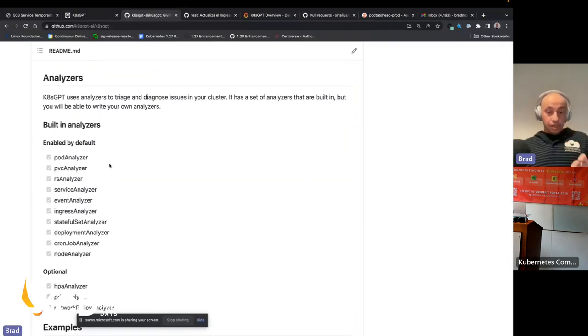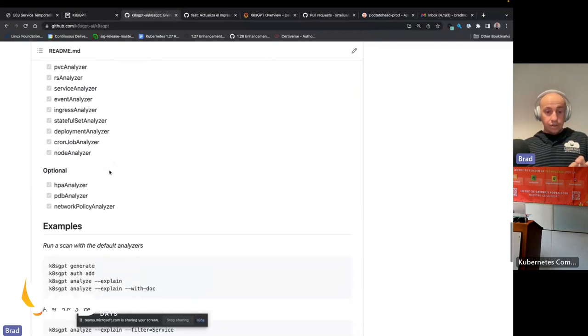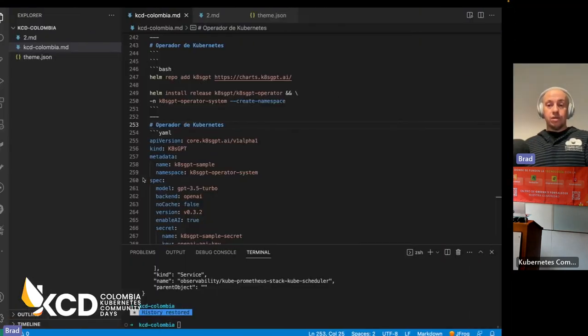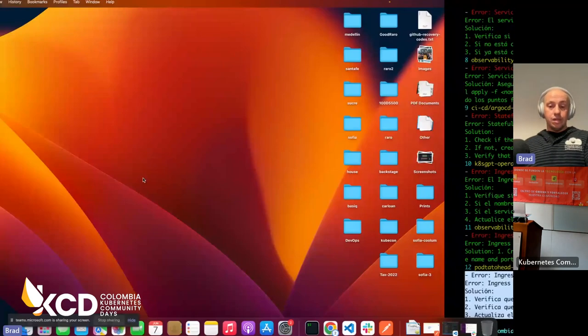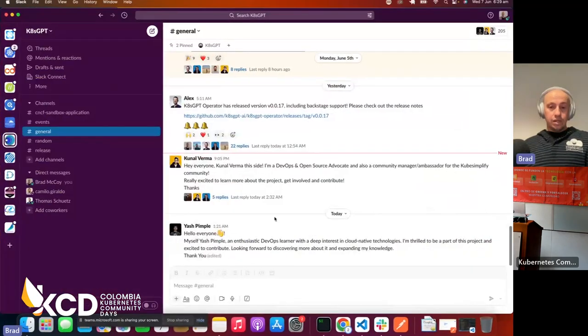So yeah, this goes over the different analyzers as well. There's some optional ones. You can also build your own. So if you want to build your own analyzer, there's a lot of people in the community that can help you. There's a Slack page as well. So if we look at Slack, yeah, you can see this is the community.